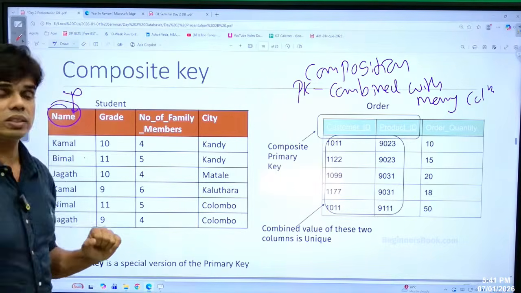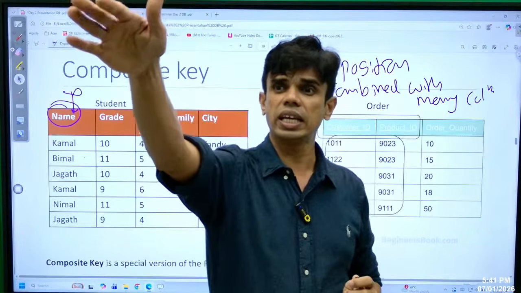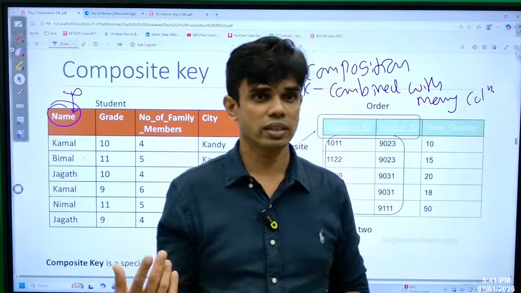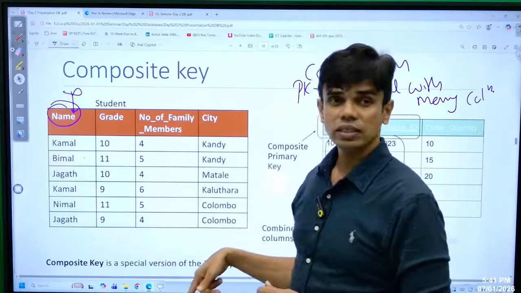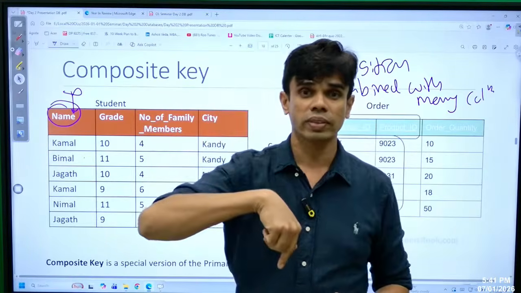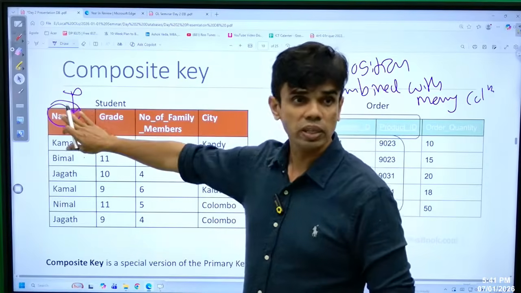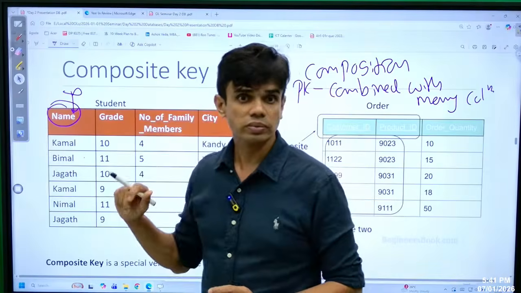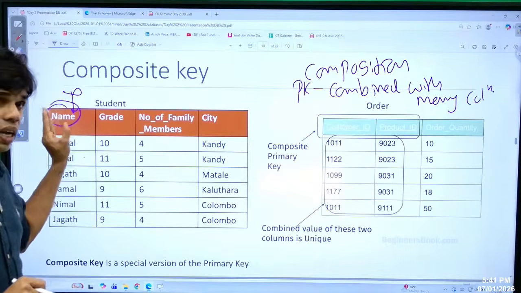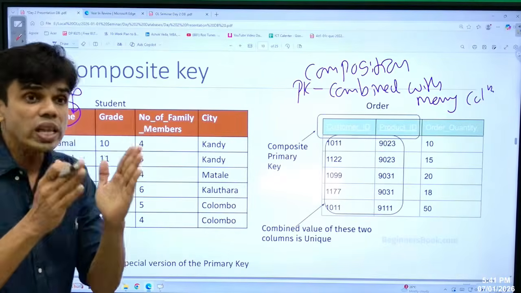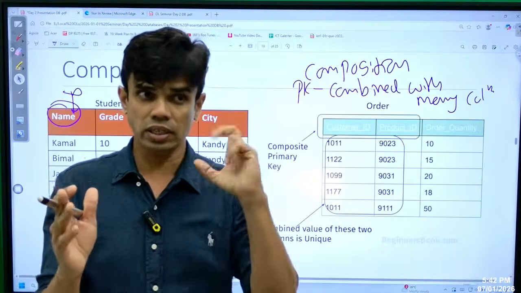Number of family members. With family members, will you call students? Are we calling, come child who has 4 members in the family? Or the city, the person who is in Kandy, come here? Then from Kandy, there will be 5 people. Now, name is not suitable. Any other columns are not suitable. Now, what is the story? Then we have to consider not only one column, but more than one column to maintain the uniqueness. Now, I think you are clear, right?